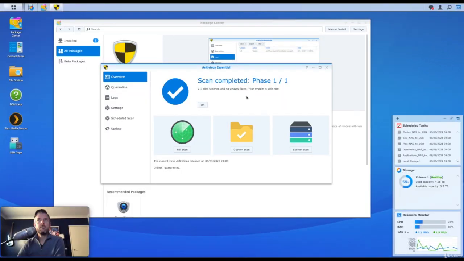So a scan was just completed, or at least I stopped it a little bit earlier, but it just shows me there that 211 files scanned and no viruses were found. So that's antivirus on our Synology NAS.